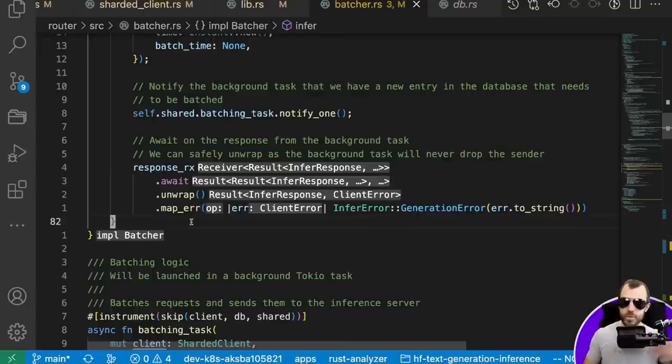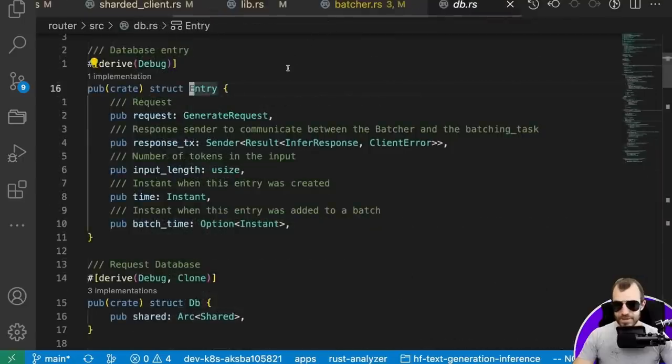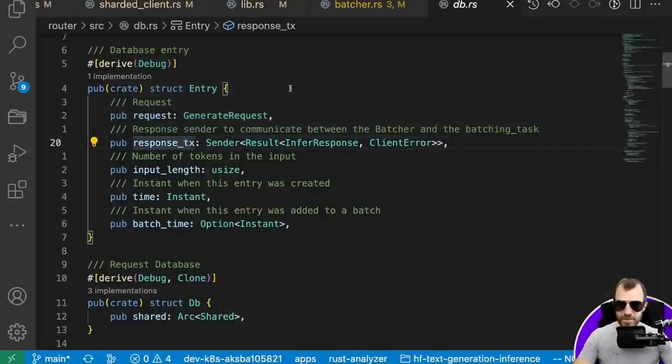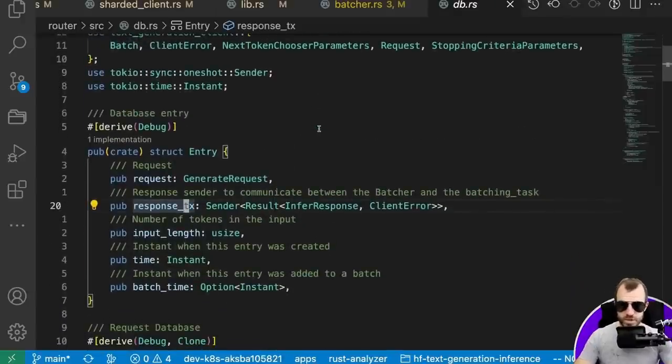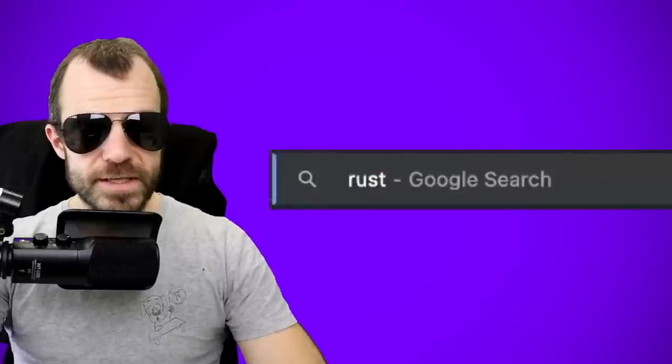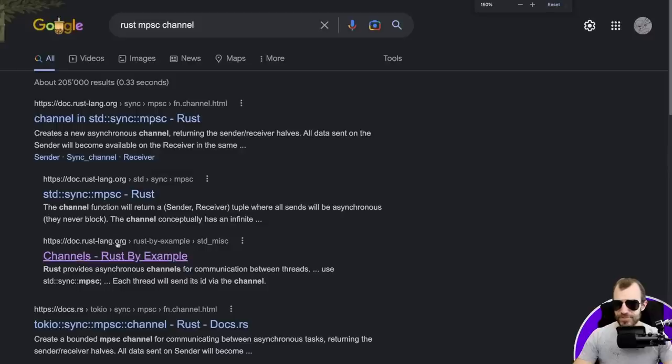In our case, we need to be able to continuously send data until it's finished. So how do we do that? We can either go from the inside out or from the outside in. Let's see. So in the entry, we probably need another channel right here. Now, the one-shot channel isn't going to do it because that's one shot. So we need something better. So the Rust multi-producer single-consumer channel. That's what it's called, like the standard channel.